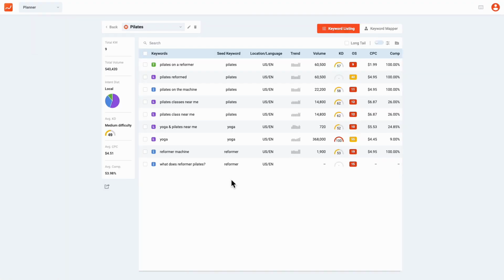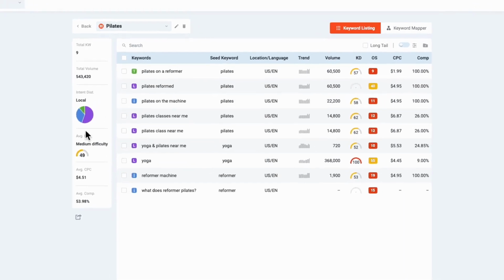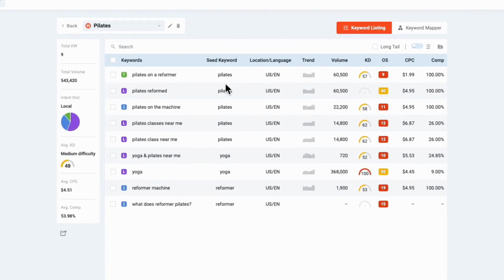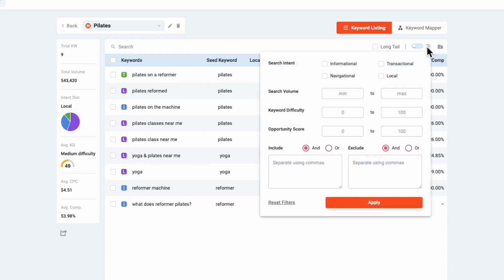Once you're inside a project, similar to the keyword research view, you will see the overview on the left and the keywords data on the right. What's nifty? We even tell you the seed keyword for all the collected keywords. And naturally, the ability to filter, share, and export is also present here in the project view.